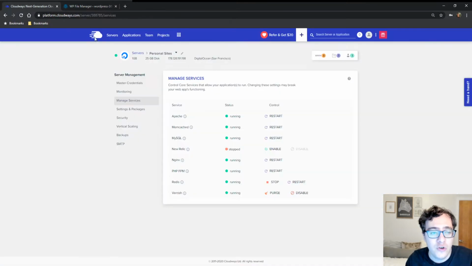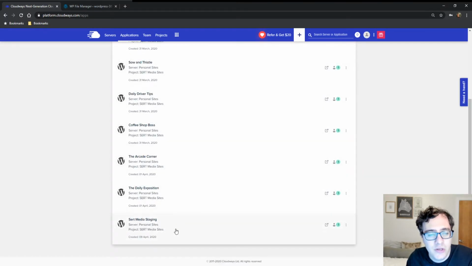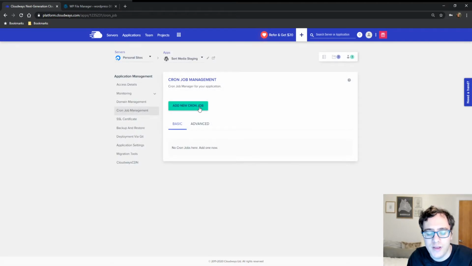And then you're going to come over to your Cloudways panel if you're on Cloudways. If you're on a different host, you may have to do this a different way. You'll have to consult with their guide and documentation, but it should be pretty straightforward. You're going to click on the applications and you're going to find the application that you're working on. You're going to click on that application and then you're going to click on where it says cron job management. You're going to click add new cron job.